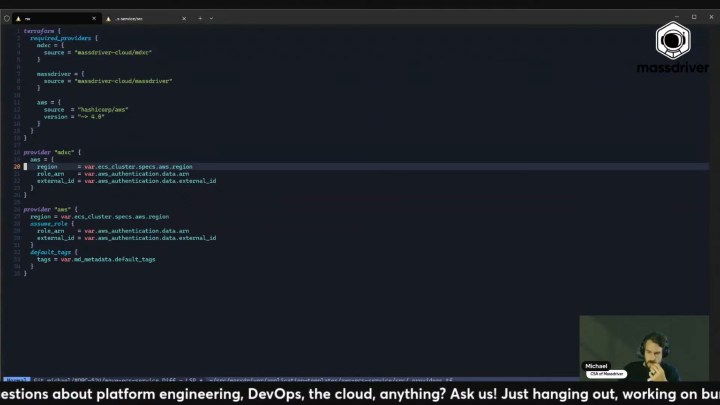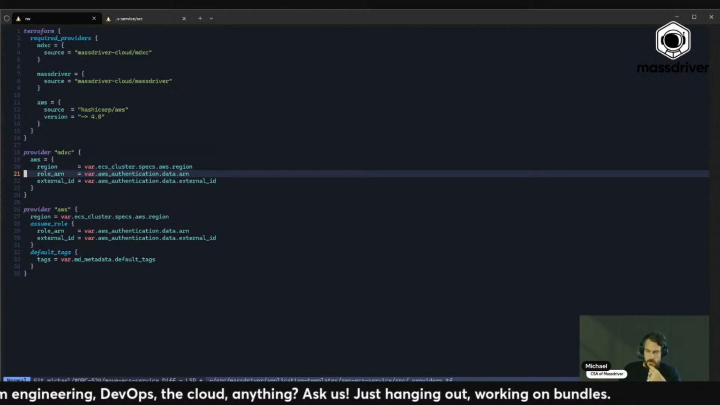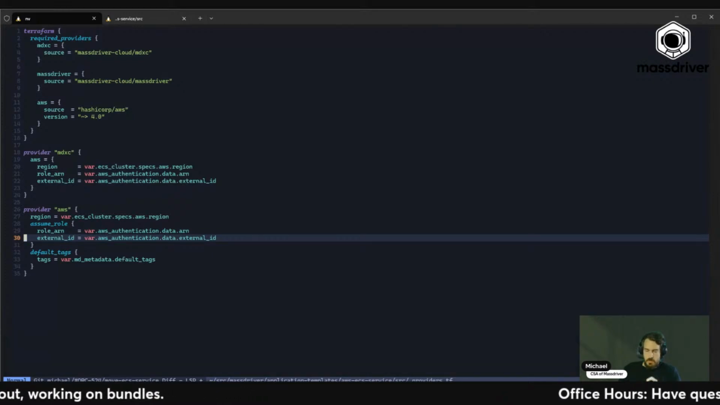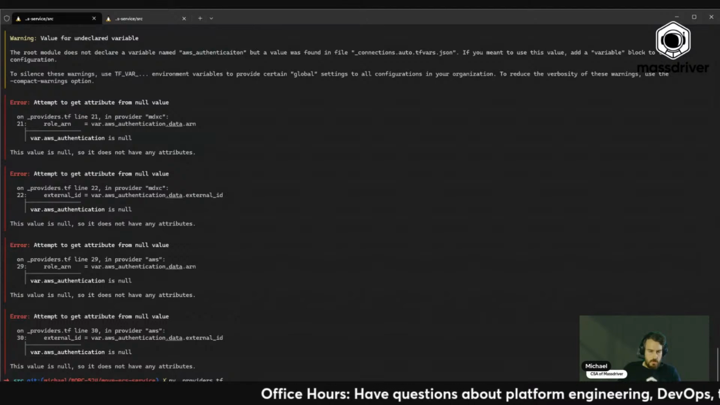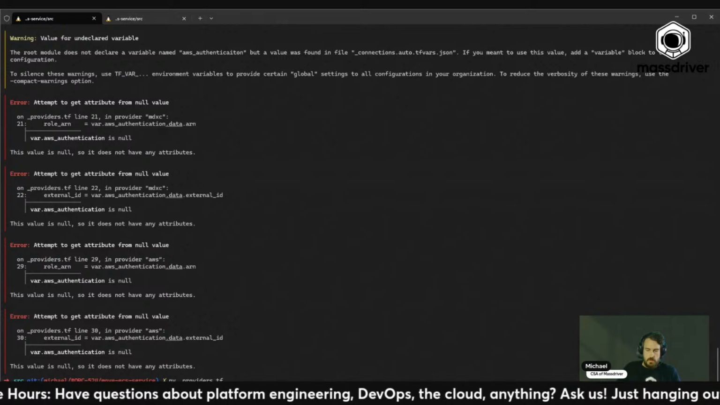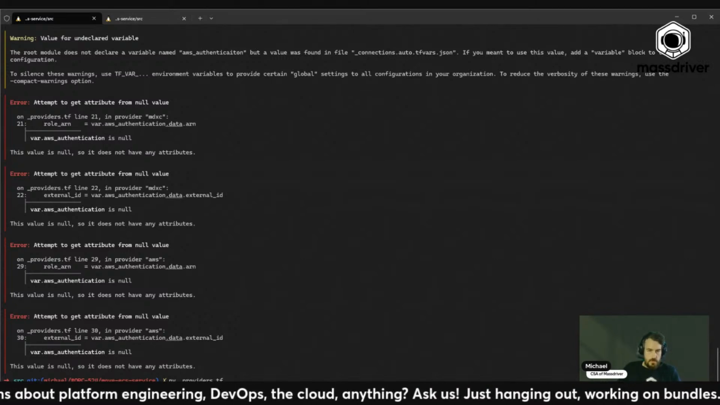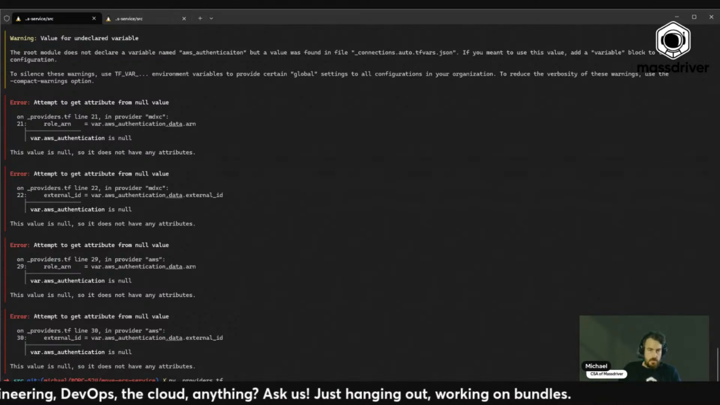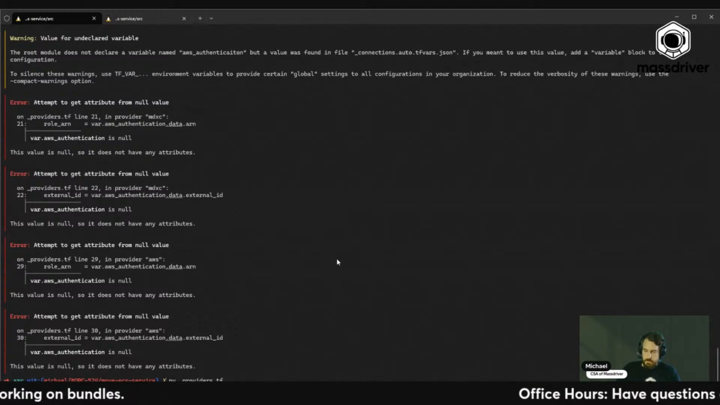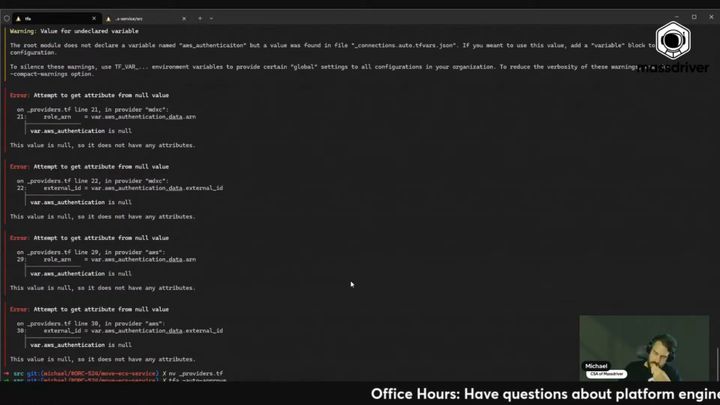ECS cluster specs, AWS region, AWS authentication. That's it. I didn't spell it right. I'm genius. This AWS authentication. Boy. Okay.